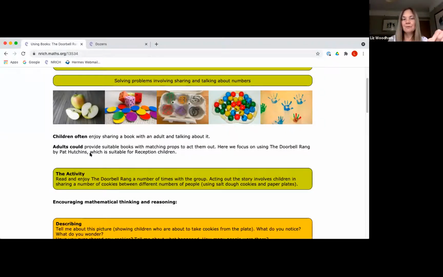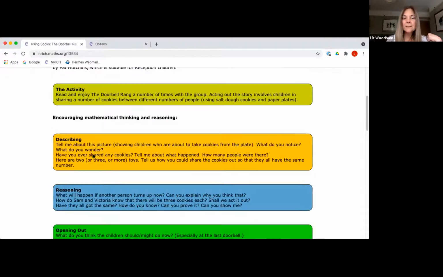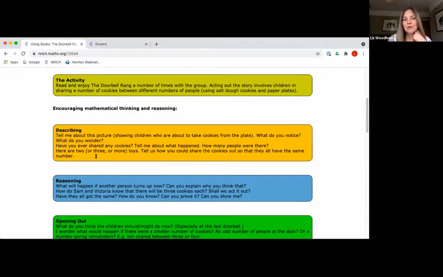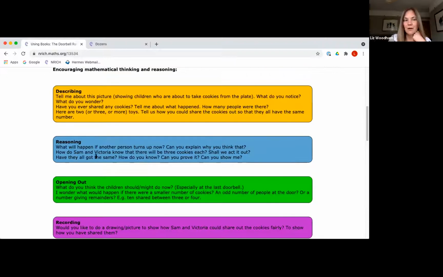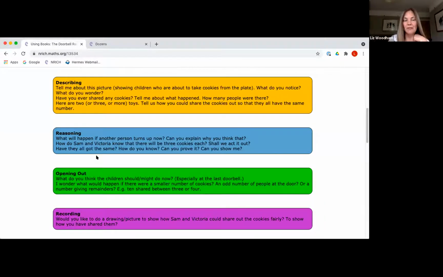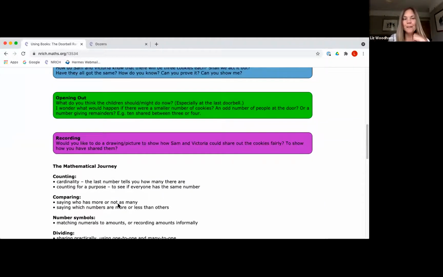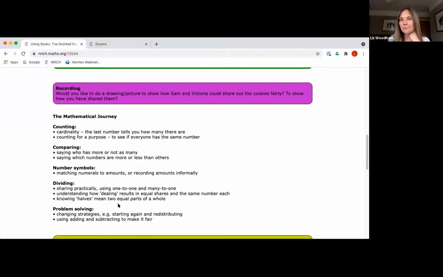This particular task involves a picture book, which is called The Doorbell Rang. Many of you may know that. So what we've done here is we're suggesting some questions and some prompts to encourage mathematical thinking and reasoning that you could use having read the story with the children or while you're reading with the children. I'll just scroll down so you get a flavour of the kinds of headings that we're using there, which are the same throughout our early years tasks: describing, reasoning, opening out, recording. We give you a little overview of the mathematics that the children might encounter as they have a go at the activity with you, and some ideas of how you could develop the theme.